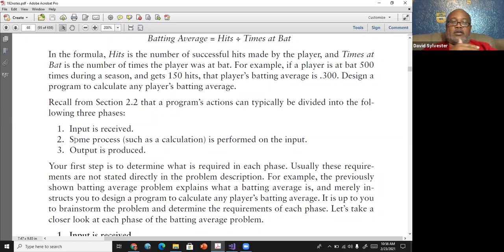At bats, or times at bat, that's another variable we need. You could call that at bats. You could call it AB. You could call it TAB. Whatever you want to give it. You as the programmer have the flexibility to give it whatever name you want, as long as you know and can remember what that variable represents.